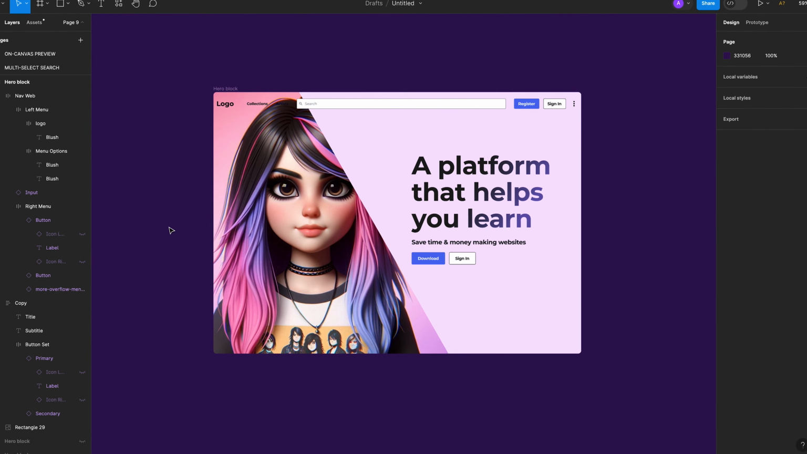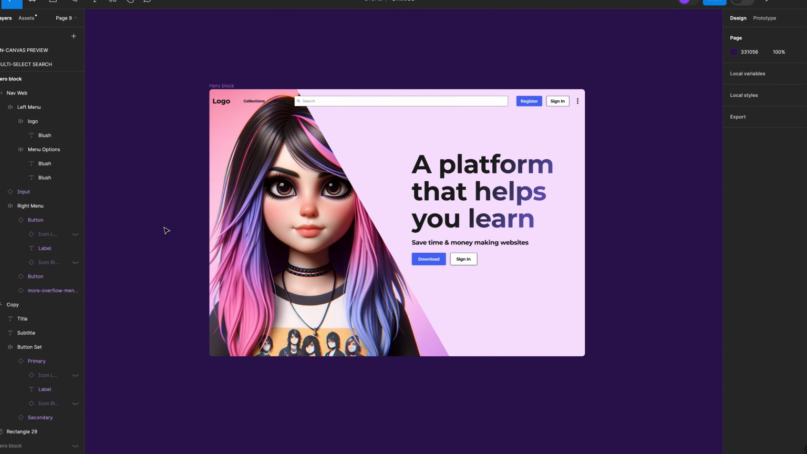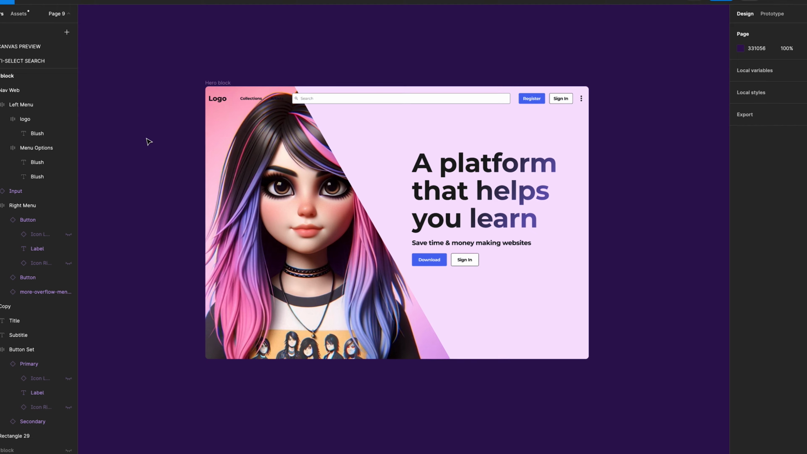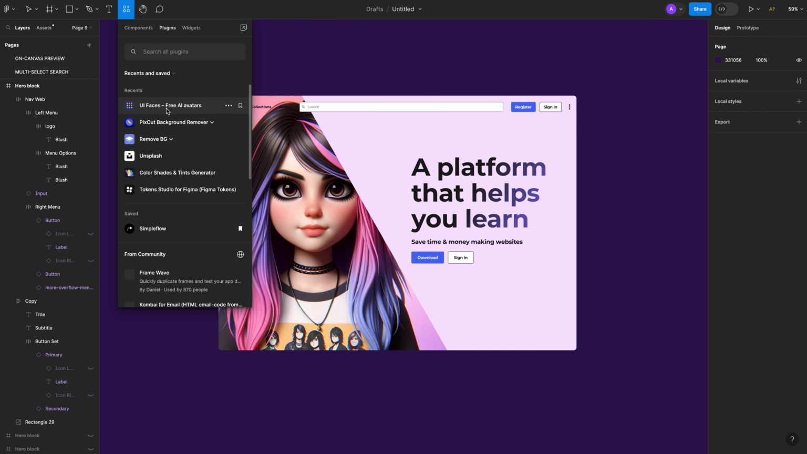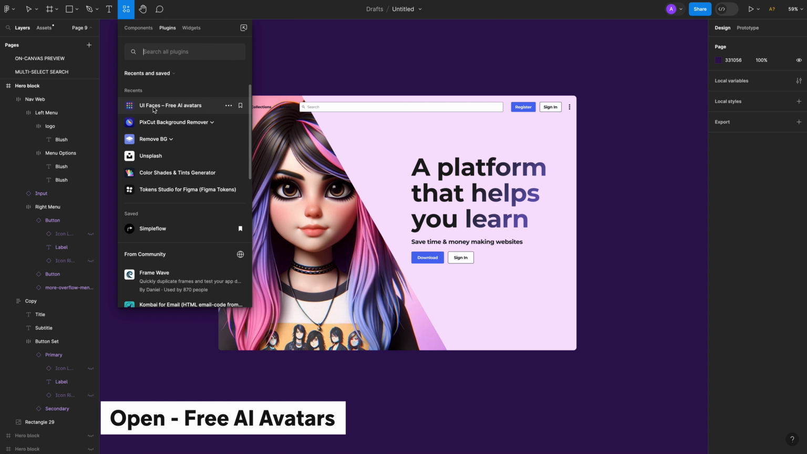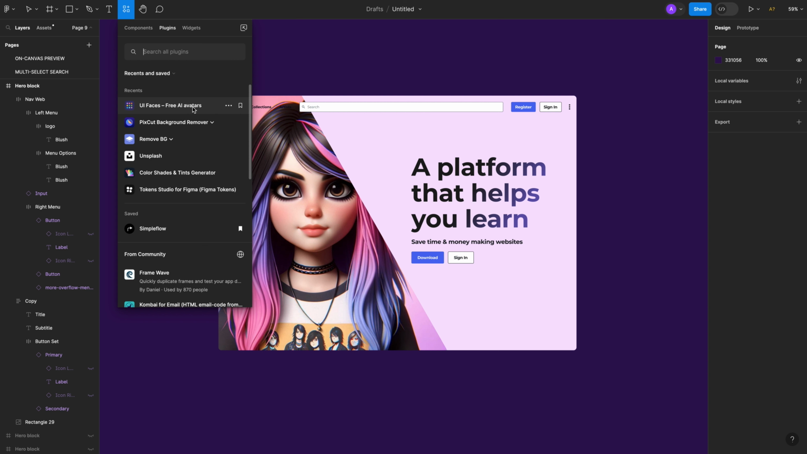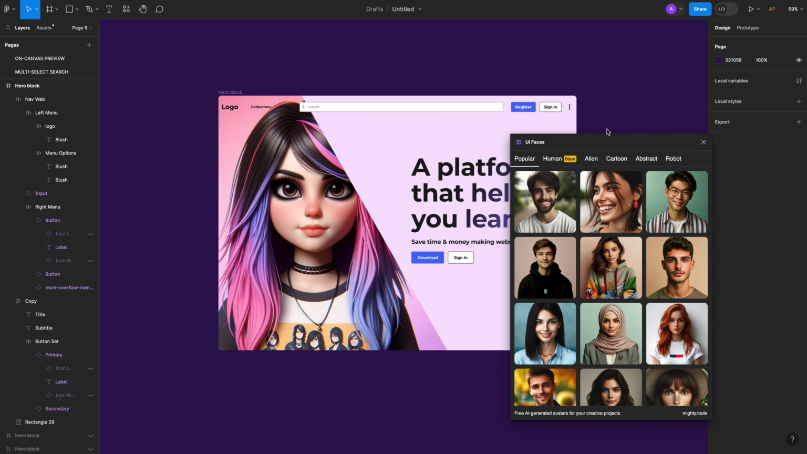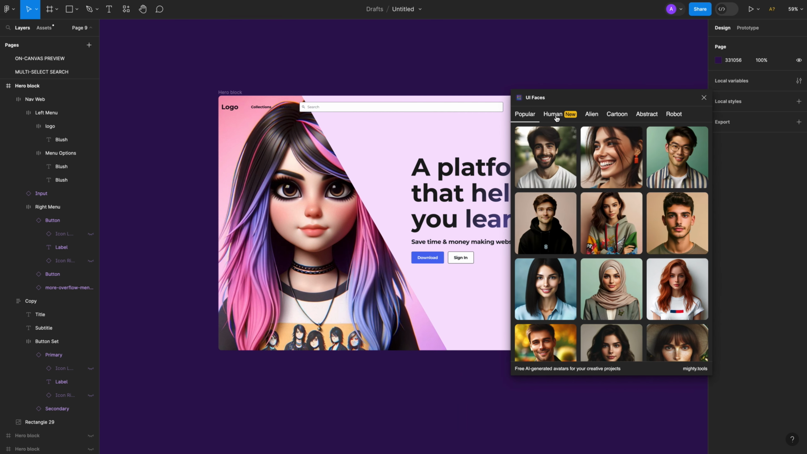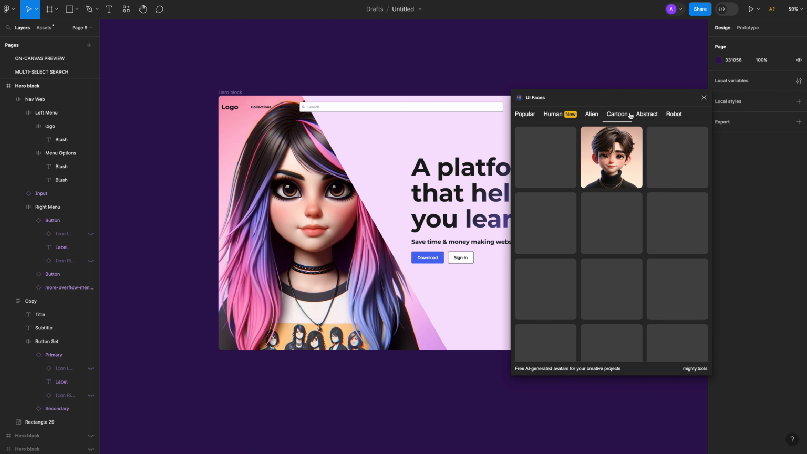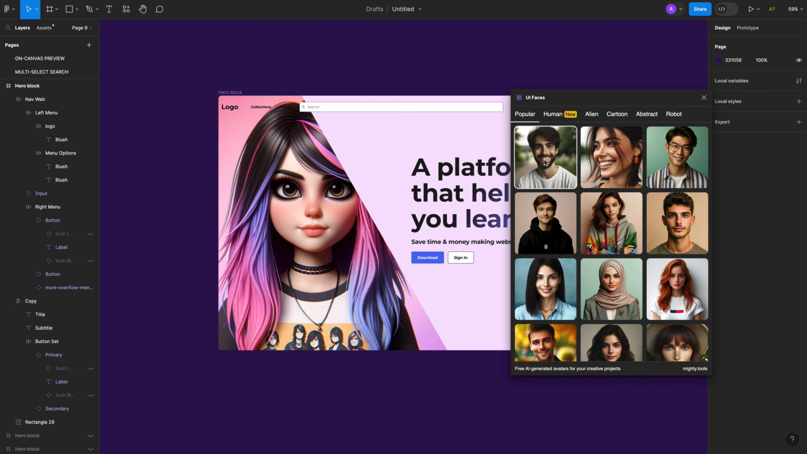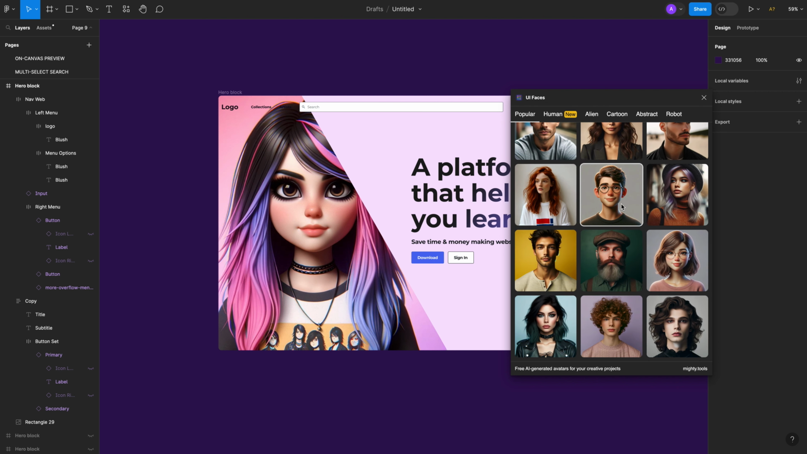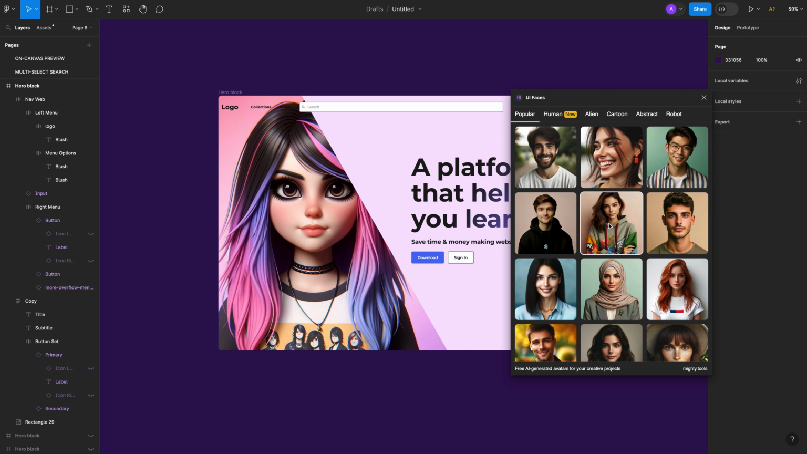We have our hero block right here with a beautiful AI generated avatar. And let me show you guys how I created this in just a few minutes. So we have our plugin right here, which is UI Faces free AI avatar, and let's run the plugin. As you can see, the plugin has multiple options right here with different avatars that you can use, and the most popular ones as well. You see, they look very beautiful and it's completely free.